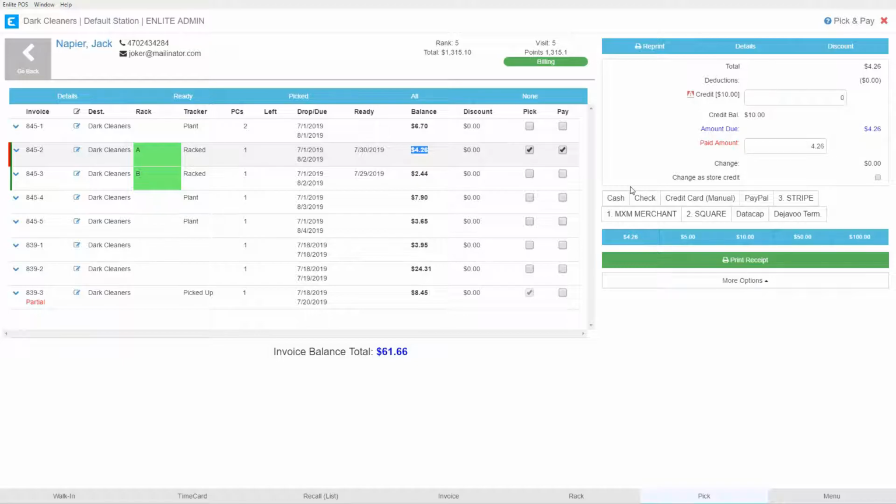So to start, we're going to select both of our racked invoices for payment. So we're going to both pick them up and we're going to pay them. And then, as we had seen in the previous video, the system will not close an invoice until both actions have been taken, the pickup and the payment.